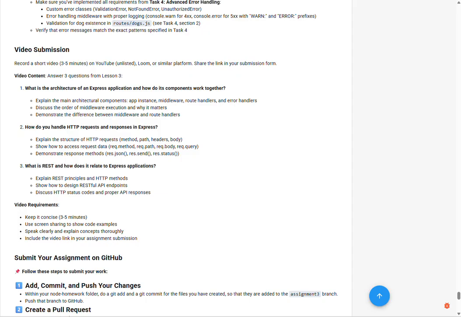Middleware functions are the backbone of Express. Every request flows through a middleware chain, which could be something like request, middleware 1, middleware 2, route handler, and response. Middleware can process the request, modify the request, for example, adding req.user or req.timestamp, send a response early, or call next to pass control forward.